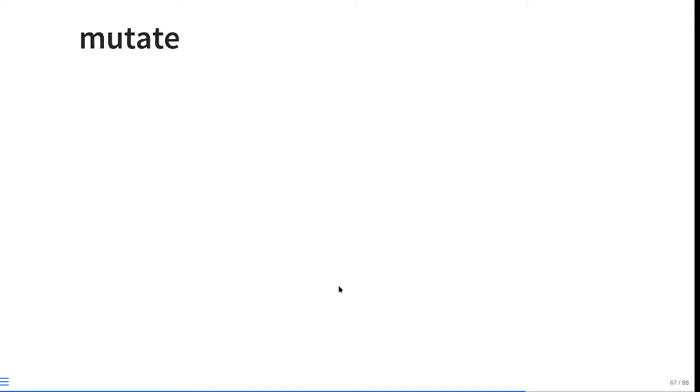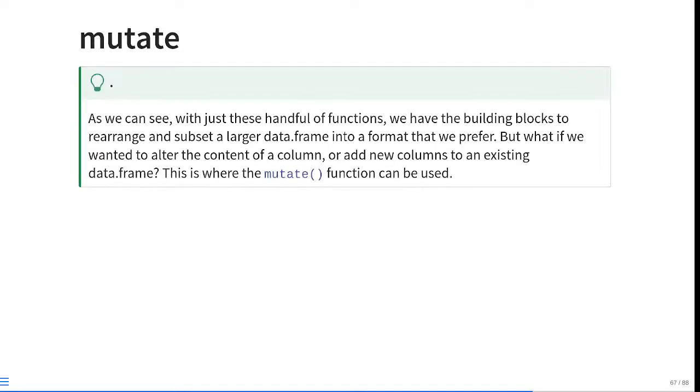All right, so at this point, we've learned a handful of functions from the dplyr package. We now have building blocks that allow us to rearrange and subset the larger data frame to whatever kind of format we want to actually be using it. But we still need to figure out, is there a way that we can create new additional columns or change or modify existing columns that we already have? And we'll need to be learning about how to do this with the mutate function.